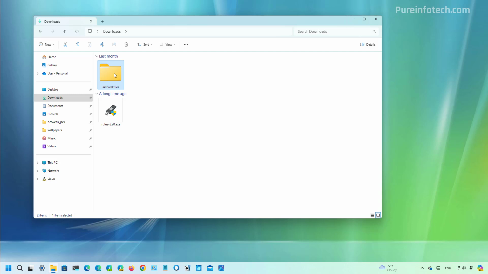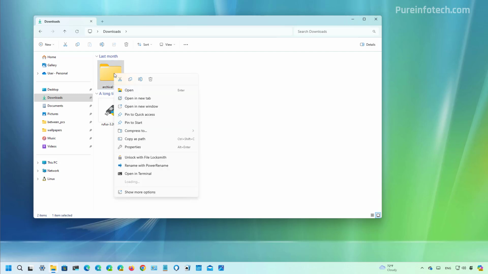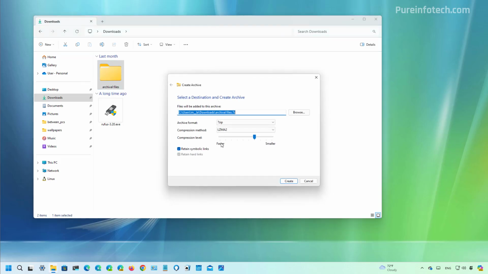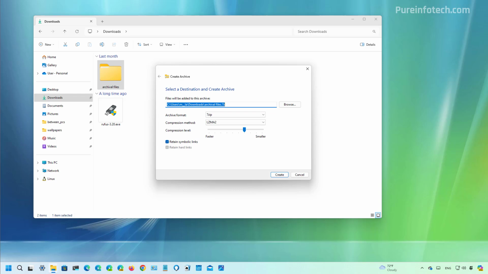We have seen this on other builds, but basically you just need to right click in File Explorer and then when you go to the compress to menu, you can see the options to create a 7Z file or a tar file, but you can also go to the additional options that will bring up the new wizard that allows you to choose the different archival formats. And you can also choose different compression methods, the level of compression, and you also have these two settings. And from here, you can create a new archival file.